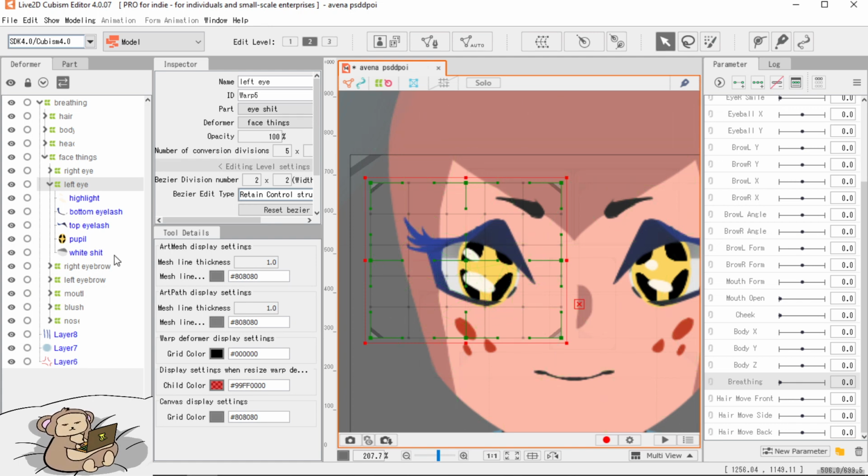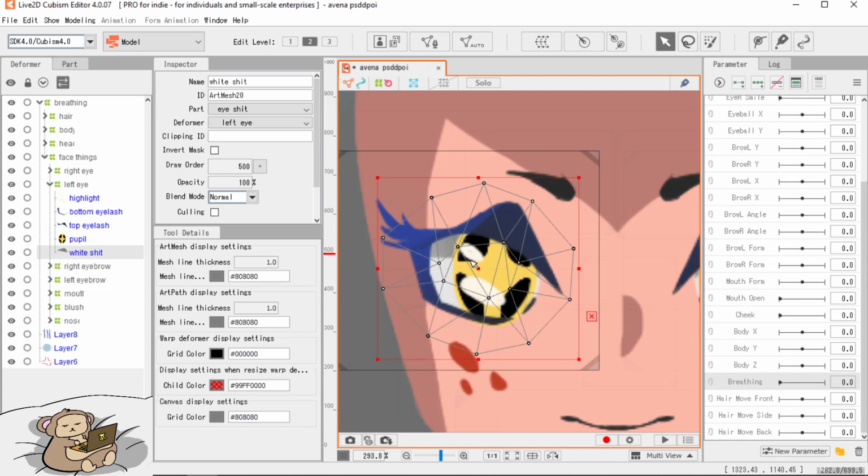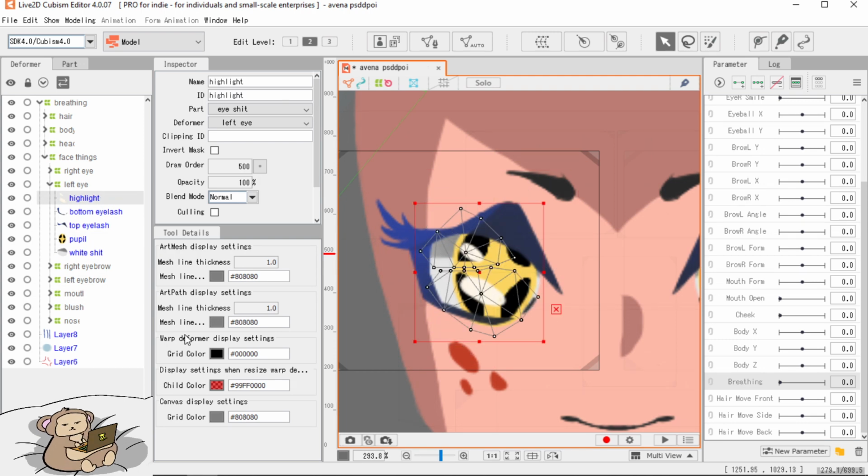Basically, when doing the eyes, the things that you would only need to clip are your highlights, your pupils, and if you have your iris, your eyeshadow, and things like that. But because my model has eyeshadow on the white part of the eye already, I wouldn't have to do that. So the only things that I need to clip onto my eye would be my pupils and my highlights.